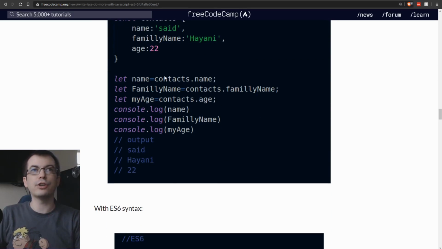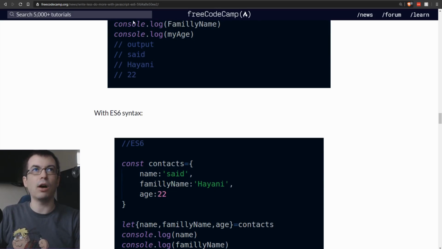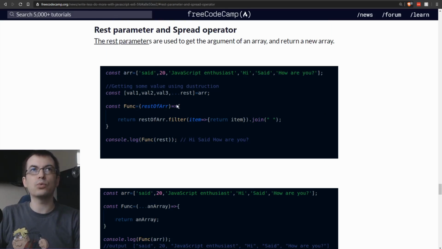I'm going to actually jump around a little bit. The article kind of splits up. The next thing I'm going to talk about is rest parameters and spread operators, which seems like a next logical step after discussing spreading or destructuring. So rest parameters is when you're able to get the arguments of an array and return a new array.